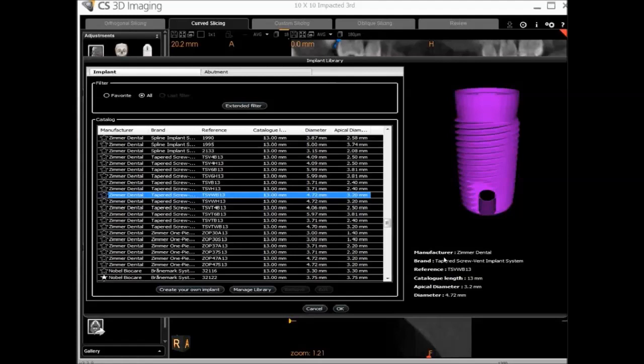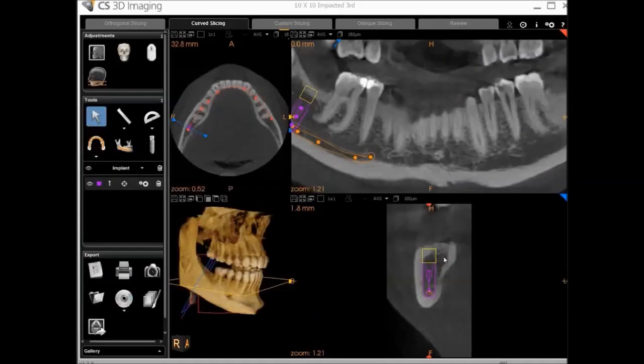The Implant Library window is displayed. You can select an implant from the list. For more on implants and implant libraries, refer to the CS 3D Imaging Software using the Implant Library recorded class. Here, we'll select an implant from the list and select OK.